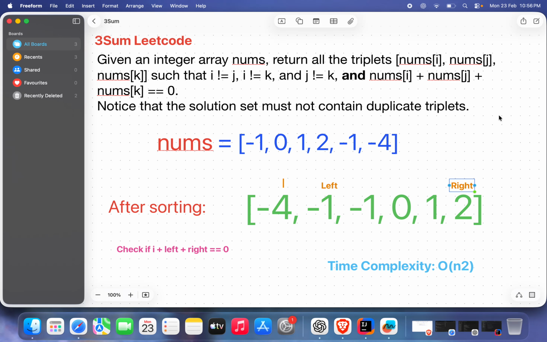Hey guys, in this video we will be solving the 3-sum LeetCode problem. It says, given an integer array nums, return all the triplets, that is nums[i], nums[j] and nums[k], such that i is not equal to j, i is not equal to k and j is not equal to k, and nums[i] plus nums[j] plus nums[k] equals 0, and the solution set must not contain duplicate triplets.